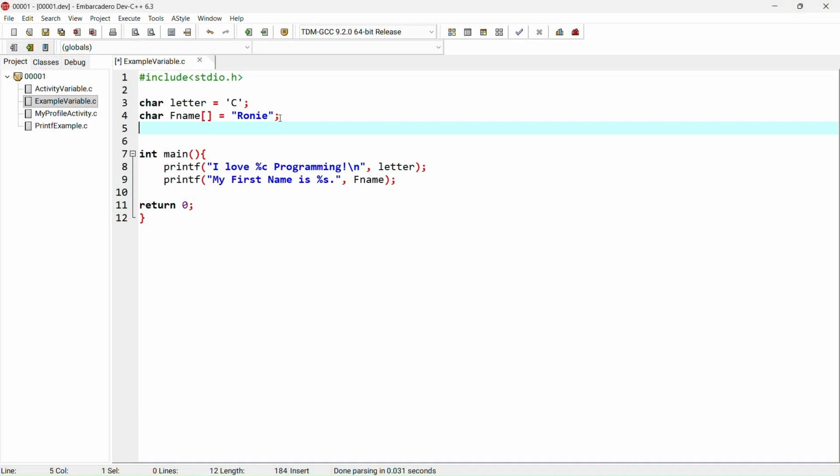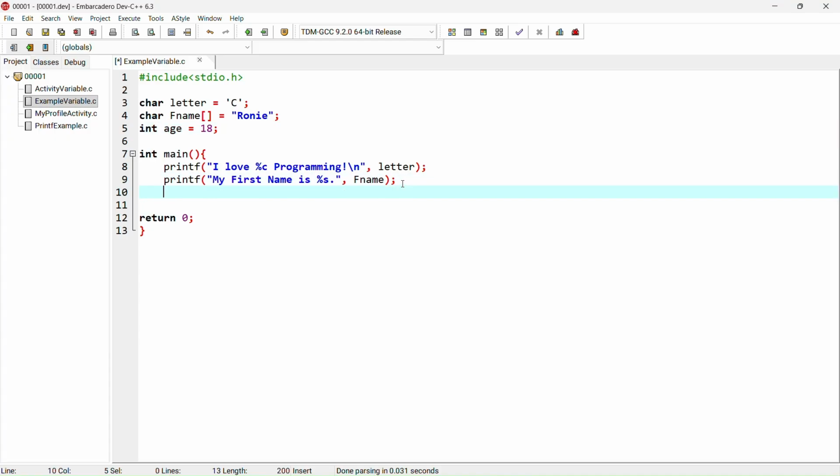Below the string variable, let's declare an integer variable. Type int age equals 18, then end the statement with a semicolon. Next, add another printf function statement. Inside the quotation marks, type I am %d years old. Outside the quotation marks, type a comma followed by the variable name age. Then let's add \n from our previous statement.